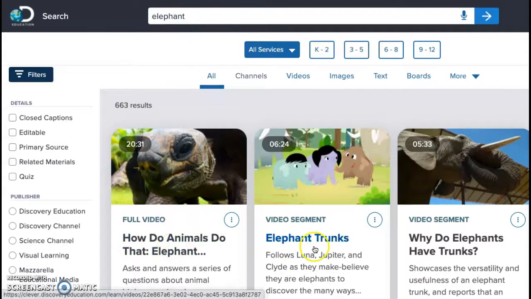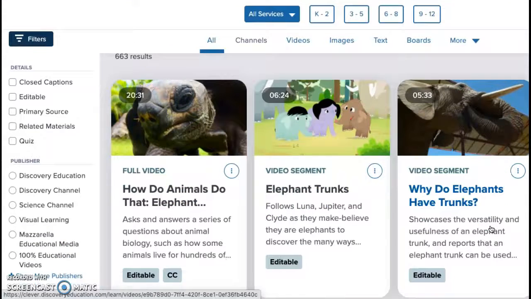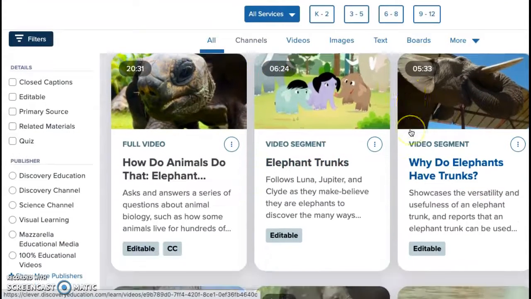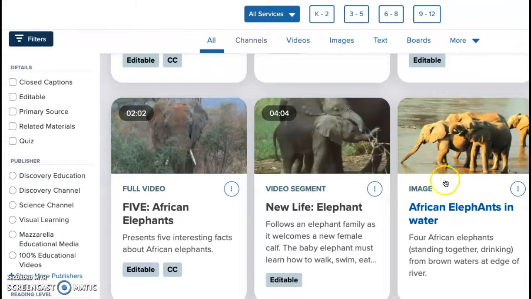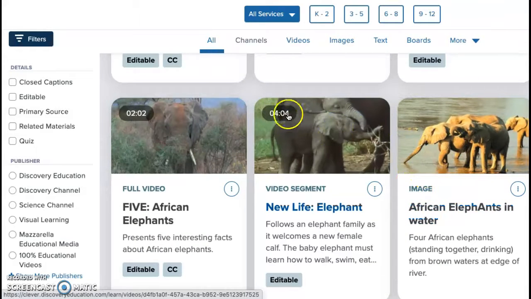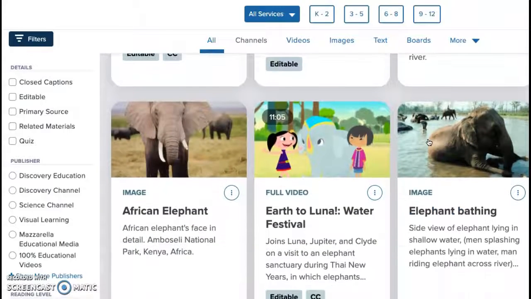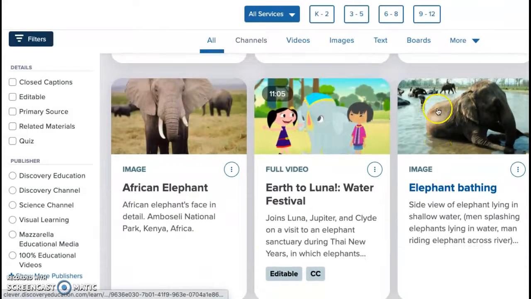So you've got different things that come up about elephants. You can just scroll through. This will tell you how long the video is, or maybe if it's just a picture. If there's no numbers up here telling you minutes and seconds, then it's just a picture that you can look at. Remember, pictures can tell you lots of things too about your animal.